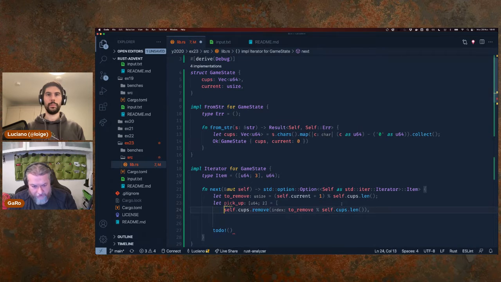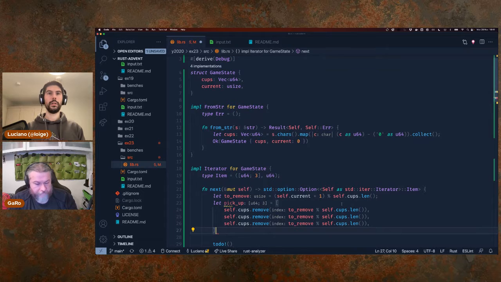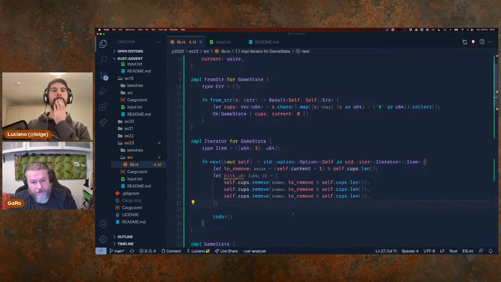Oops, wrong copy paste. Okay. Right. Okay. Now we have to find the destination on what's left of the caps.